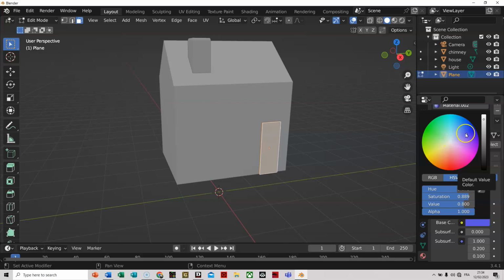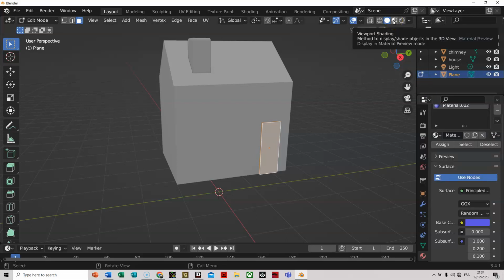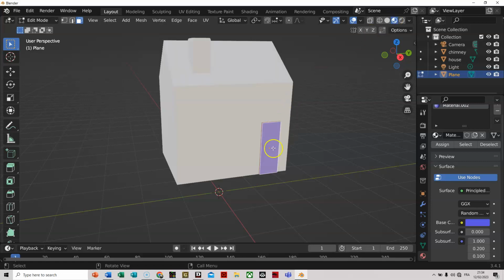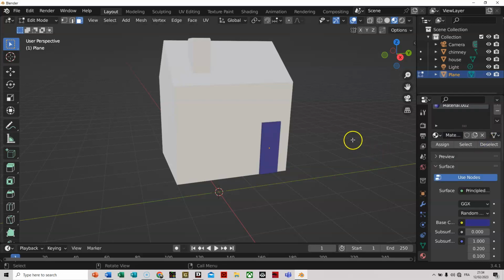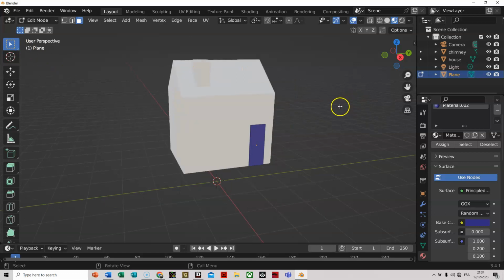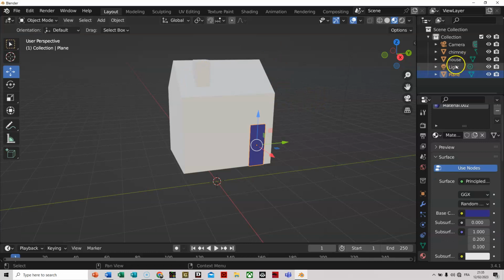And to best view this, you go into the second viewport where it says material preview. When you click on it, you can already see what has been colored. And let's just choose a bit of a dark blue, like this, for the door, to make it clearly visible. Let's just select, oh yes, the house. So we have to go into object mode. Then I'm going to select house.